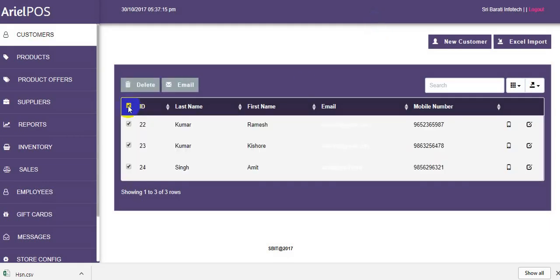We have the same options here. If you want to delete a customer, you can delete, and if you want to send an email, you can email messages to the customers. For example, if you want to send promotional messages or emails to your customers, you can select the customers and click the email button. Then, to update a customer, you can use this option. We have the same search options, and you can download all these details in various formats also.